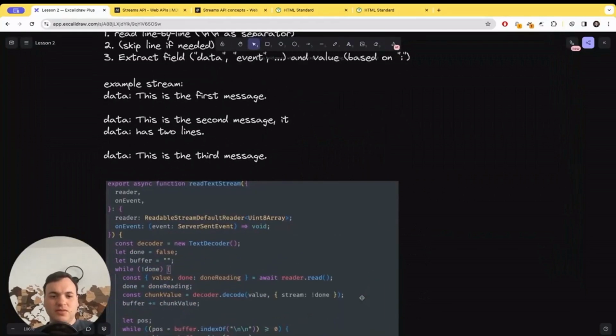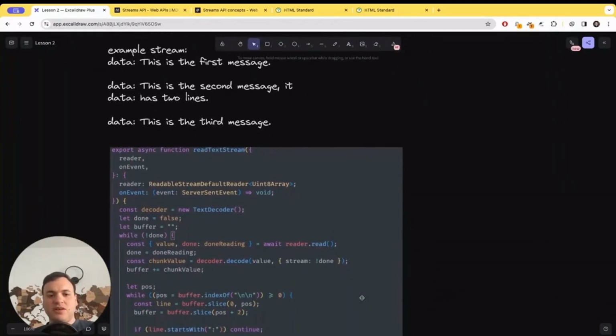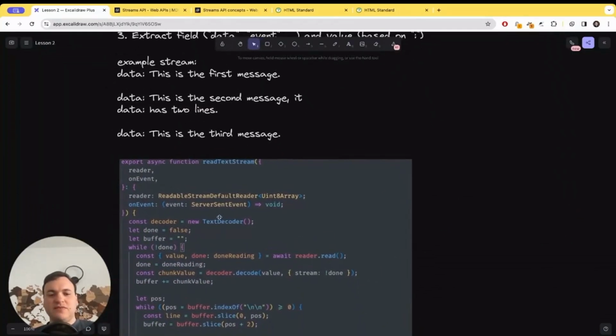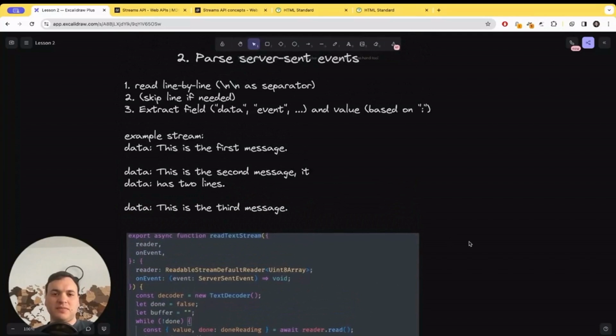Now, how do we decode? To decode is quite simple. There is a native function called TextDecoder in JavaScript, and you call decoder.decode, and that's all, you get your chunk decoded. So we've decoded our UTF-8.